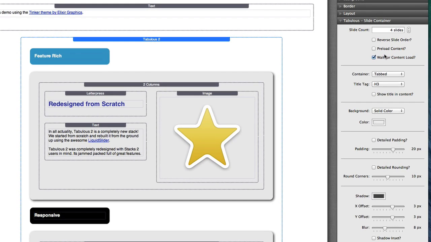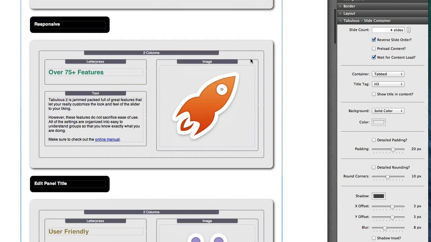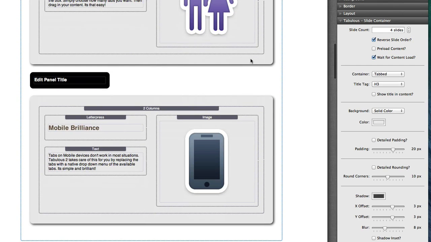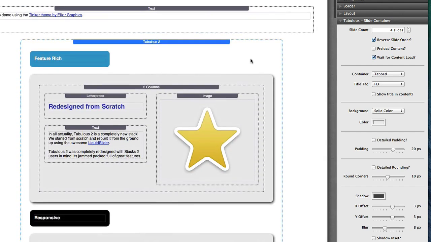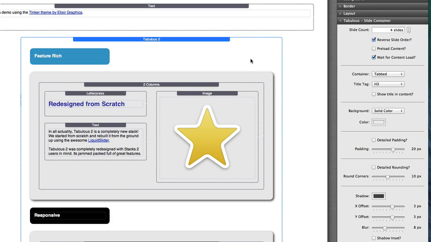So the first option, I've been getting a lot of requests for this. It's reverse slide order. What this does is it allows you to add new tabs to the beginning of the stack. Now, when you add new stacks in edit mode, it will still add them to the bottom. However, when you preview the page, it will actually show the tabs at the beginning because you have this reverse slide order checked. So that's a great new feature.